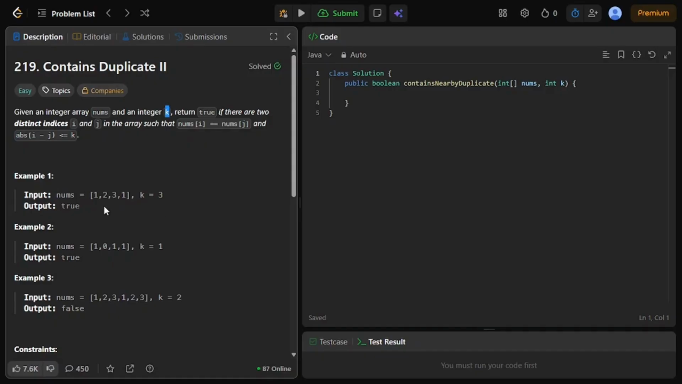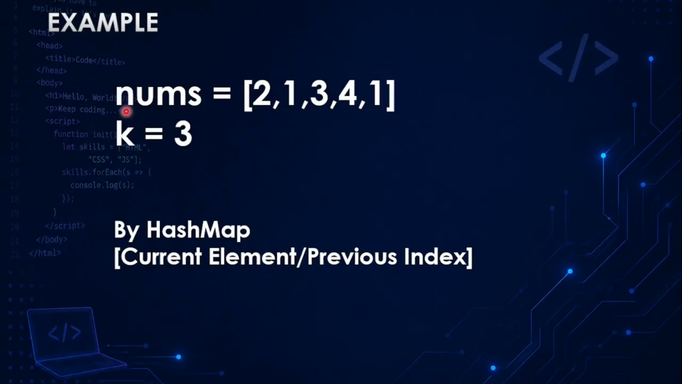Let's go to OneNote and try to understand what the question is trying to say, and then we'll solve it. So let's consider this example. I have a nums array and the value of k is 3. I need to find out whether this array contains a duplicate where the difference between the indices of the duplicate element is less than or equal to 3. Intuitively, you can see that this is at index 1 and this one is at index 4. If I find the absolute value of 1 minus 4, I'll get 3, which is less than or equal to k. So hence it will return true.